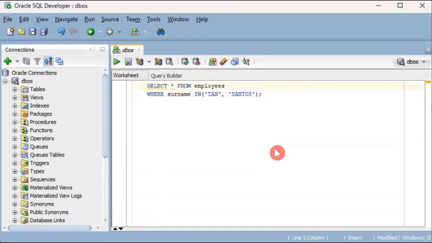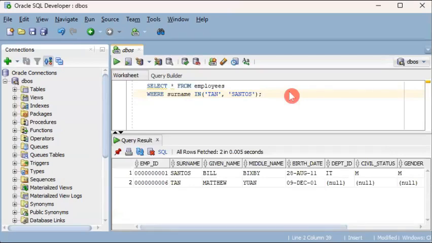Select asterisk from employees where surname in Tan and Santos. So in is the operator that you need when you want to introduce a list of values, multiple values. It can be one value, it's also okay, but one or more. So now there's no more error.